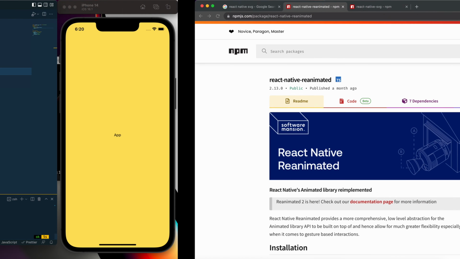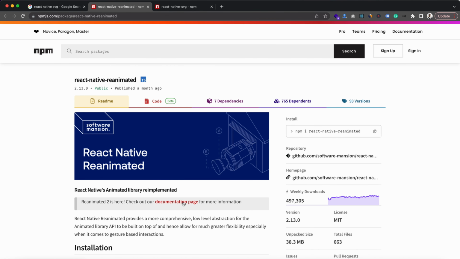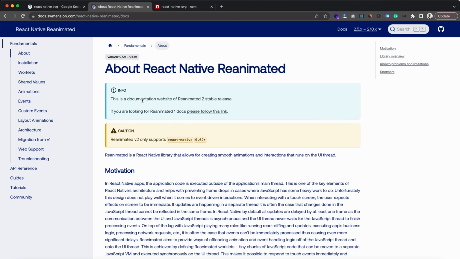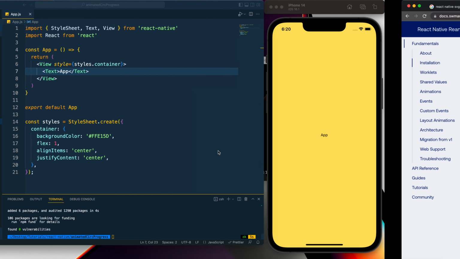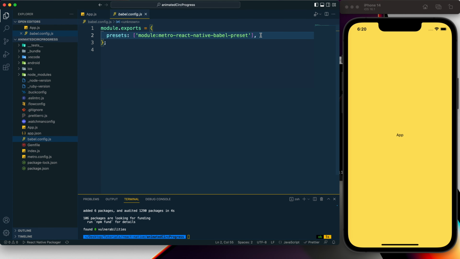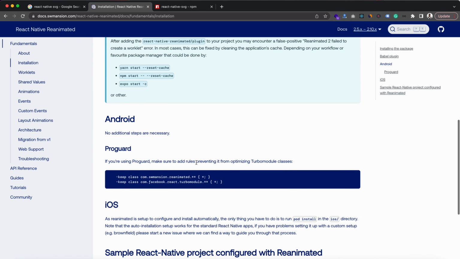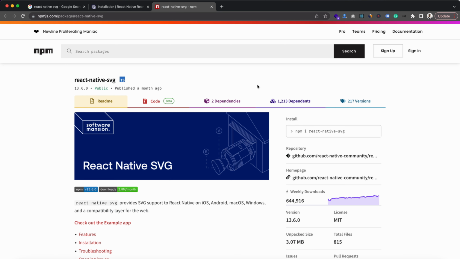So it has been installed, and after that we need to go to the documentation page, go to the installation, and here we need to provide this code to babel.config.js file. So here is the file, and after this preset here we need to provide the plugin, and now save it. And after that for Android we don't need to do anything extra, and along with it I want to install another package which is called React Native SVG, because we are going to use some SVG element in our project. So that's why we will require this.